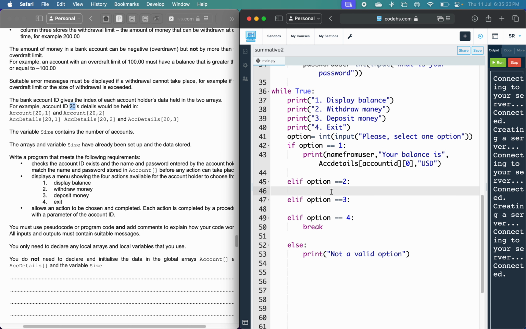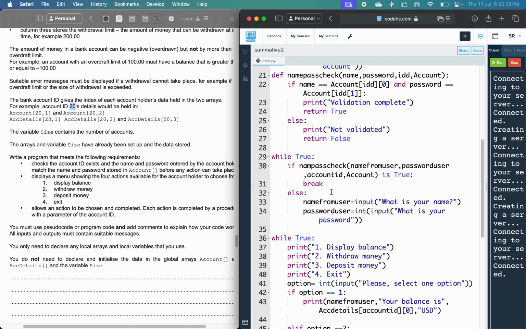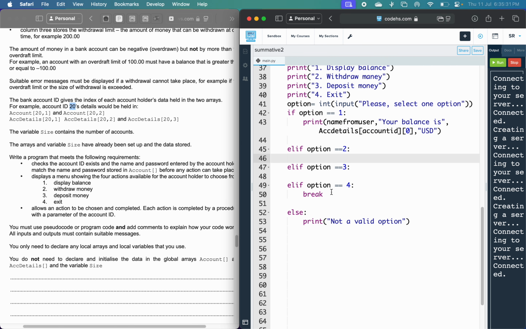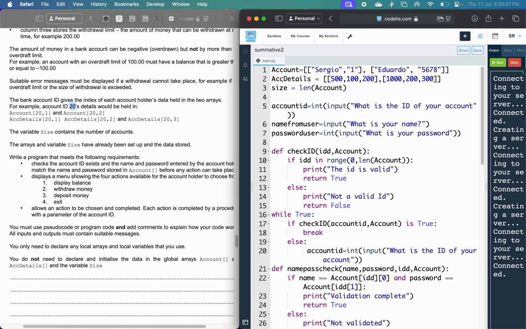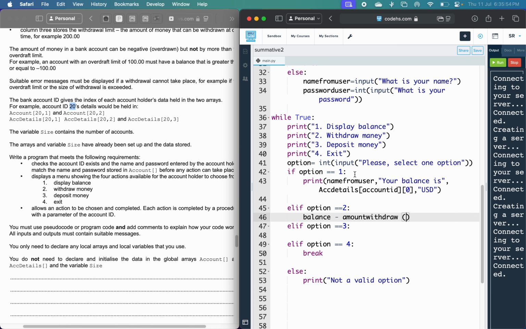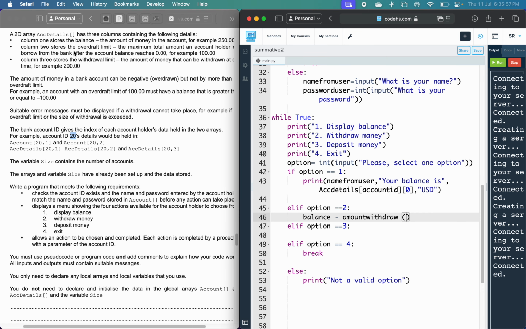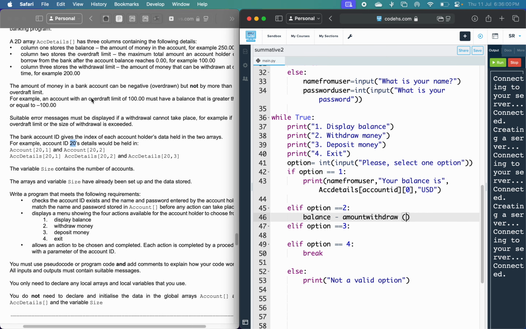Then it says the option to choose is withdraw money. If, of course, it is the withdraw money option, what is the logic of withdrawing? You have your balance, you subtract the amount to withdraw, but this is conditioned to what? To the limit of withdrawing. And where is the limit of withdrawing? In the column, as we have it in the instruction in here, the limit of withdrawing is 200. That's the withdrawal limit.